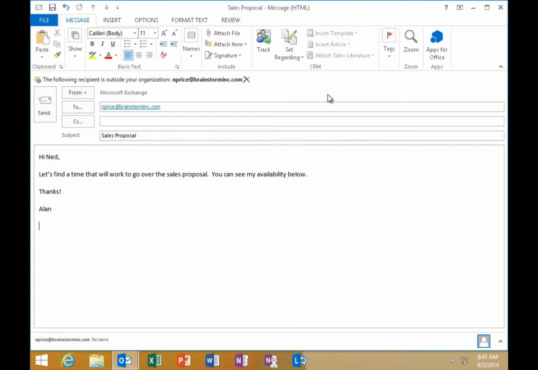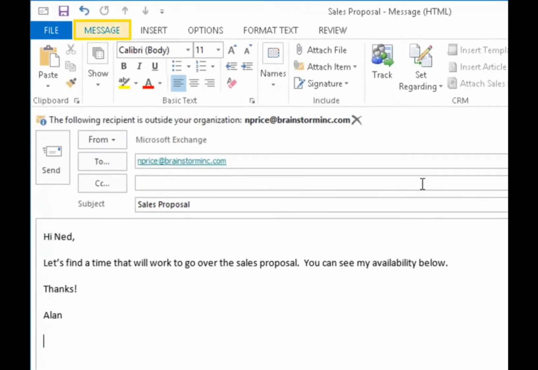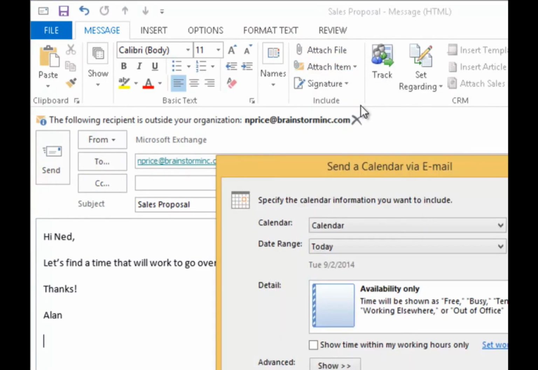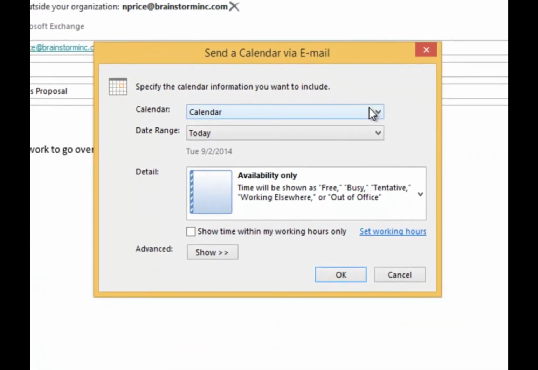I've already drafted my message, and I'm ready to attach the calendar. So, on the Message tab, in the Include group, I click Attach Item. From the list, I select Calendar. Now I choose the calendar I want to share.